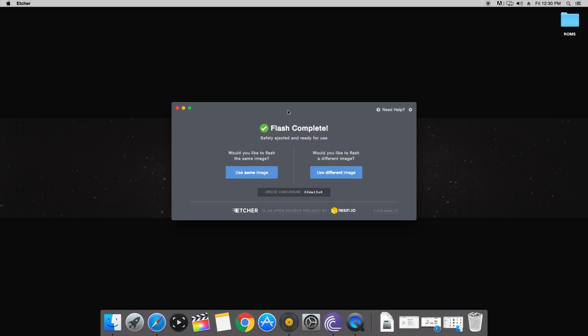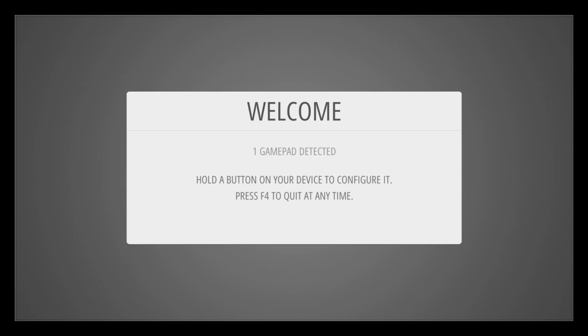We're going to move to our Raspberry Pi. We're going to set up our controller. Then we're going to come back to our Mac so we can transfer our ROMs to the Raspberry Pi over network. Let's go to the Pi now. All right, so our Raspberry Pi is now booted up. As you can see, it's detected my one gamepad. This is a wired Xbox 360 controller. We're going to go ahead and follow the on-screen prompts to set the controller up.